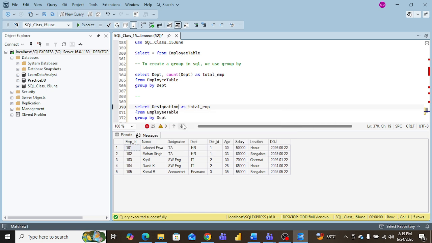Designation, count, designation. Copy this, let me write here. As total rows. So what is the mean here? We are counting this one, right? So this designation we have to use in GROUP BY because we are selecting this one. If I don't use it, like earlier when I missed writing GROUP BY, that's why we were getting the error.